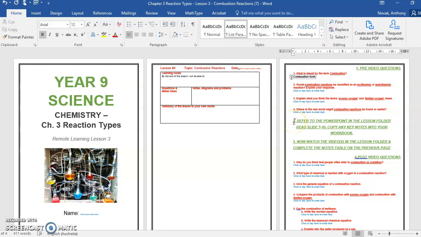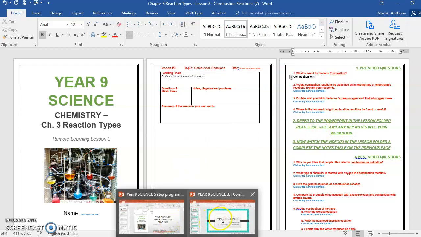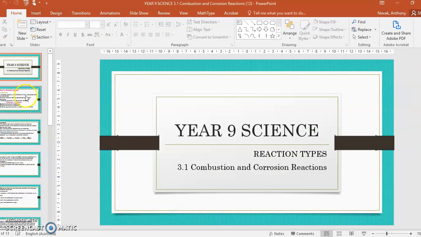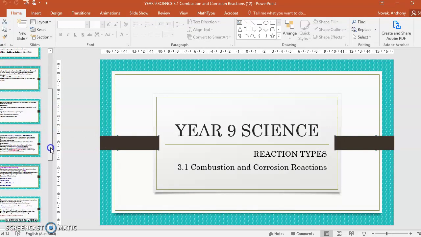Then we need to go to the second part, having completed those preliminary questions, go to the PowerPoint, which is a summary of your textbook. So here we specifically tell you to go to slides 7 to 10 and copy any key notes into your workbook. That's your class workbook, an exercise, usually about 64 pages. So we go to that PowerPoint. I'll just click on here, which is this one here. And we were told to go to slide 7.